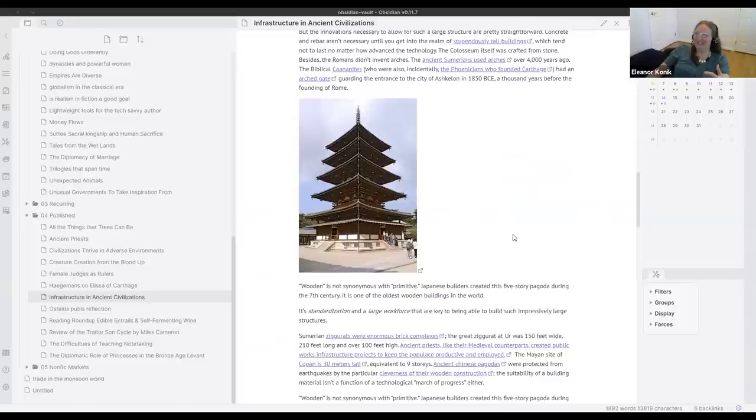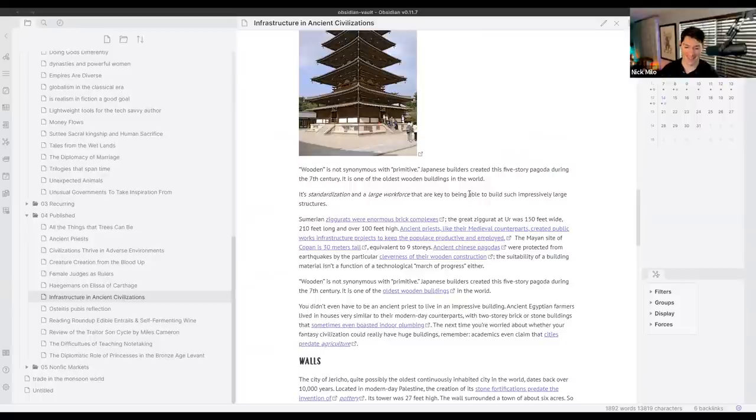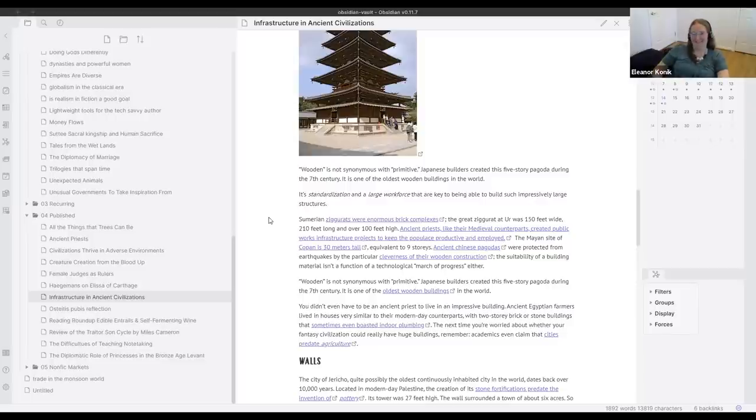Wood isn't primitive, and all you really need to build an enormous infrastructure project is a government and a bunch of people. That's it. That's all you need. And I mean government in the loosest possible sense. You need a bunch of people and somebody in charge, and only kind of. You need a bunch of people and consensus. That's what you need for civil engineering. Boom, done. That's all you need. And I'm going to write that down.